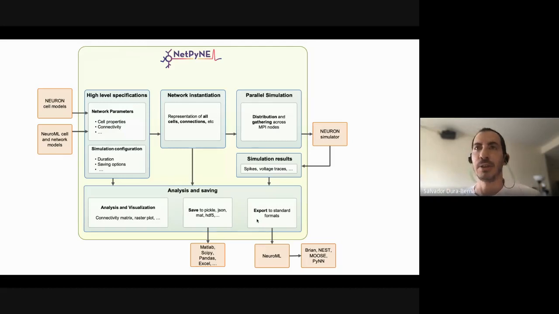And additionally, you can actually export the model. So exporting means that you can use it in other standardized formats. So here it's missing actually, apart from NeuroML, we also export to Sonata, which is the other big standardized format in neuroscience. And you can export these network instances essentially, so the specification of all your cells and all your connections. And that, in theory, allows you to use your model in other simulators. So for example, Brian, Nest, Moose, PyNN, they all are able to import in this kind of formats, NeuroML and Sonata.